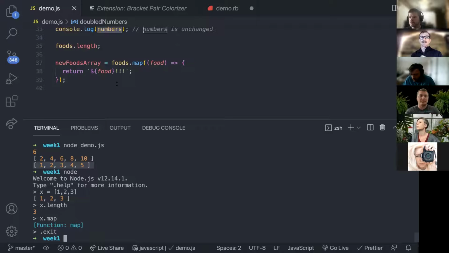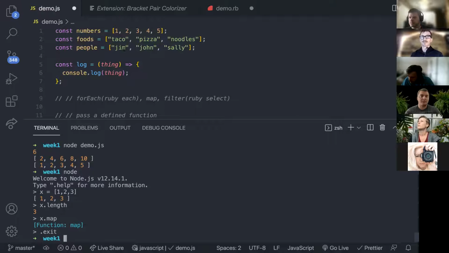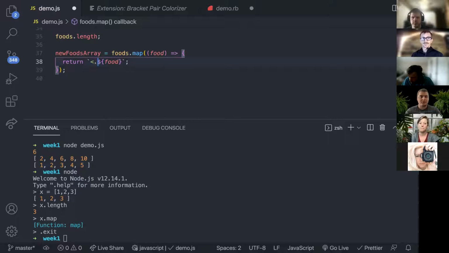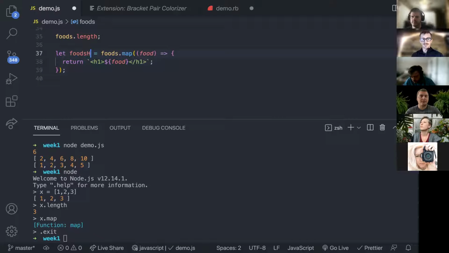Let me show you where map might be useful, like with JavaScript and HTML. So let's say we have an array of strings, and we want to convert that to some HTML. So we could go through our array of strings and convert that to HTML using the map function. So I could go through all my foods and put them in an H1 tag. So let's call this let foodsHTML.